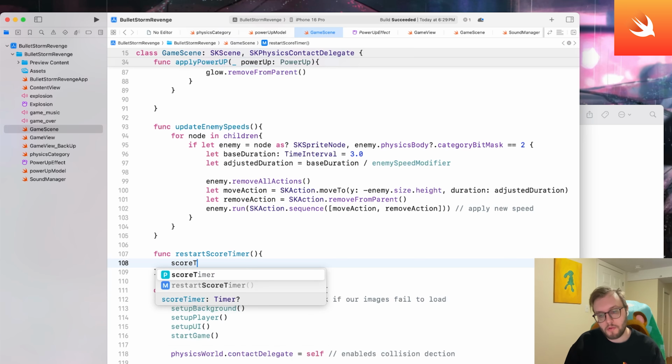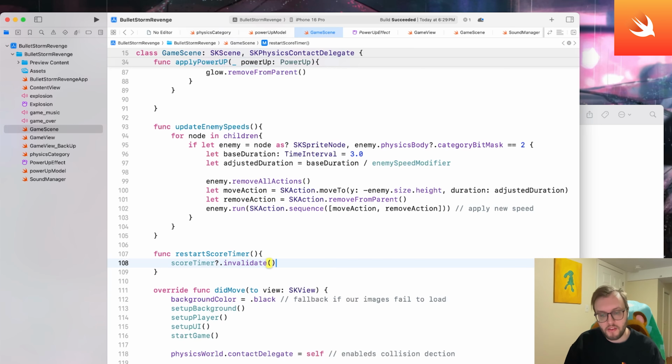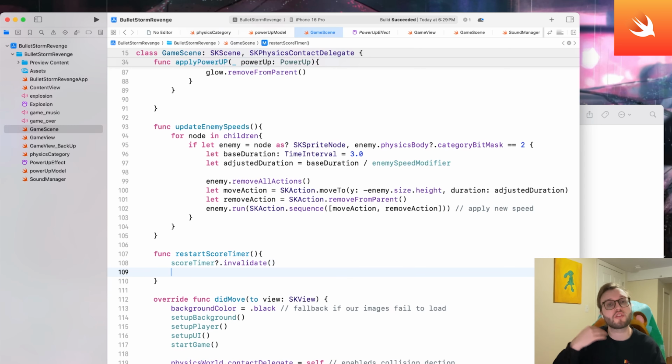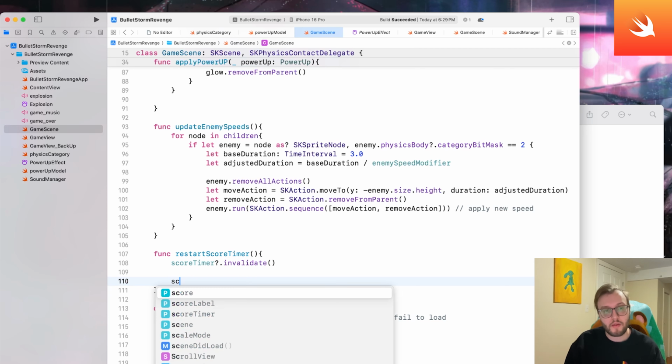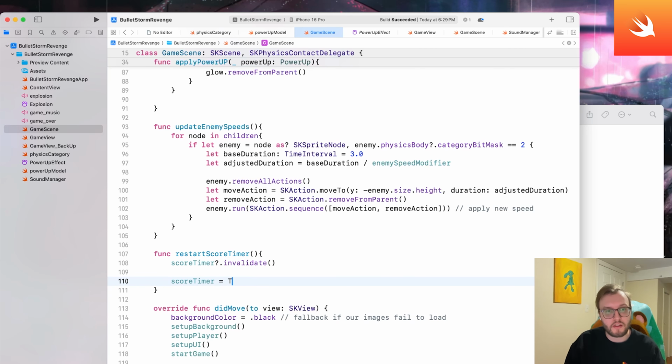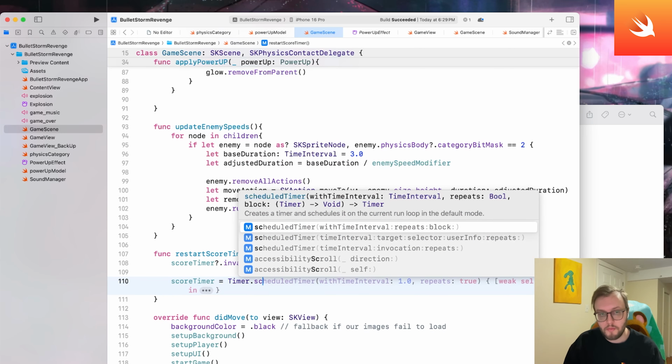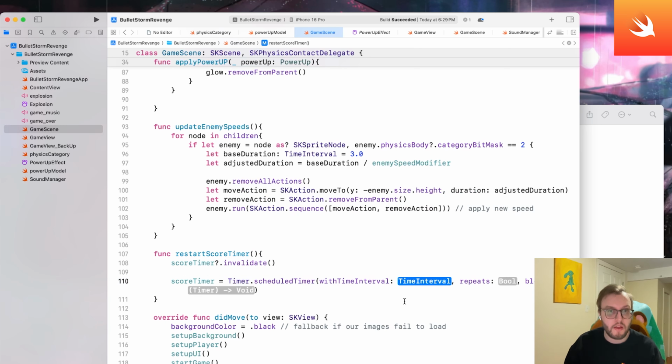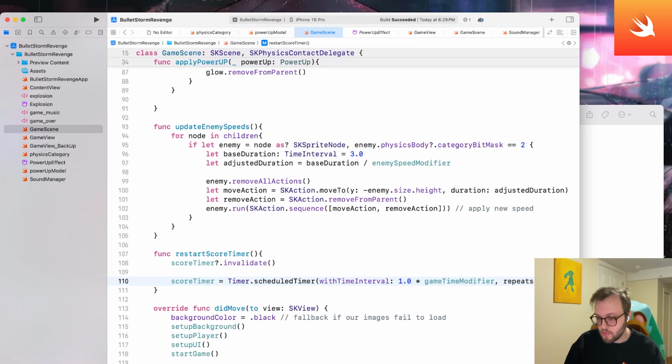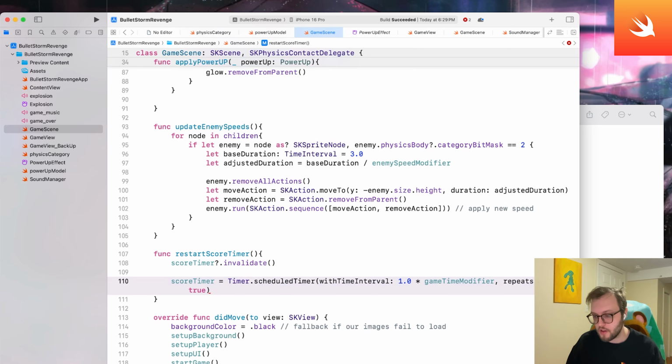So our score timer dot invalidate is the first thing we want to do, which is going to stop the old timer. Then we're going to have our score timer equals timer dot scheduled timer with time interval, and we're going to do the repeats one just like we did last time. So with the time interval, we're going to set this to be 1.0 times our game time modifier that we're adjusting with our power-ups. Our repeat is going to be true, and we can get rid of that block once more. Make sure you get rid of that apostrophe after true as well.